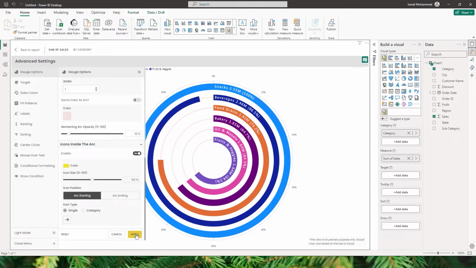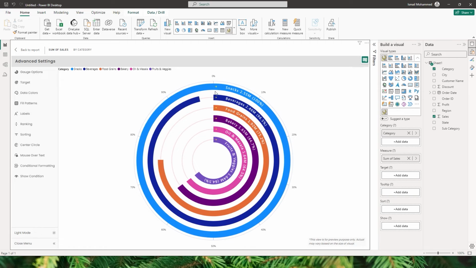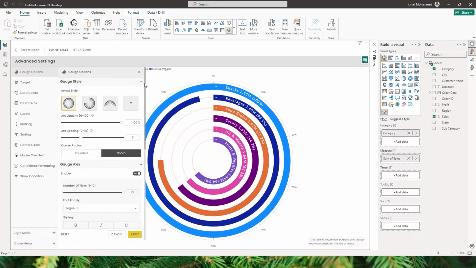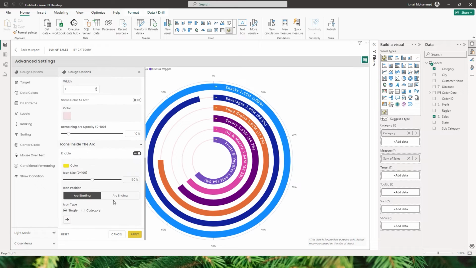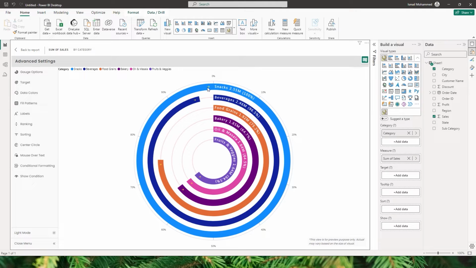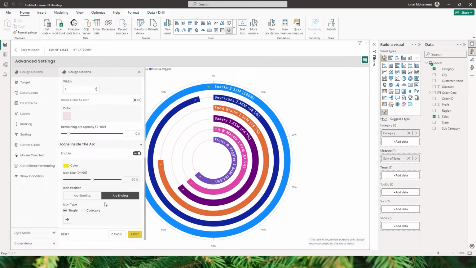I'm going to apply that here, and let's select apply, and now you have the icon appearing at the starting of the arc. But if you would like to change that, you can do so by clicking the other option that is available here, which is at the end of the arc. When you click on apply, you now have the icon appearing towards the end of the arc.